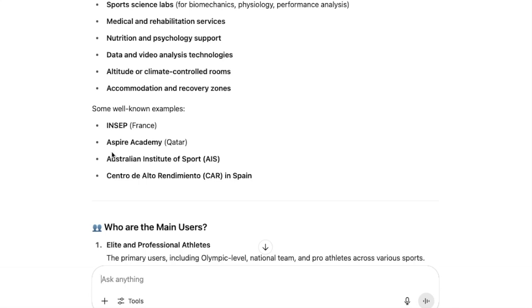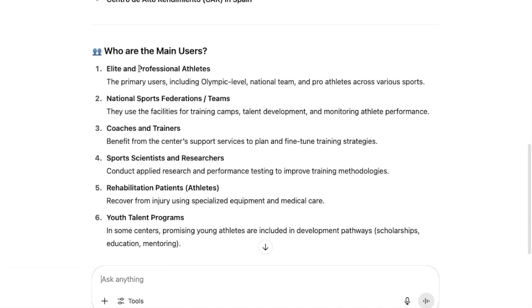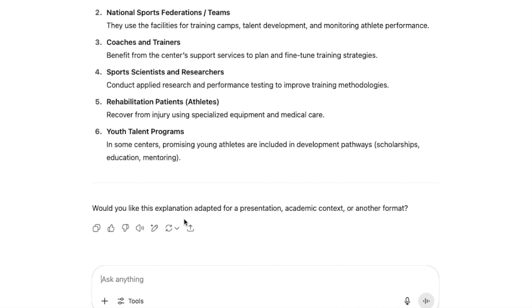INSEP in France, Aspire Academy in Qatar, Australian Institute of Sport, AIS, Centro de Alto Rendimiento, CAR in Spain. This is in my country, look. So who is the main user? Elite and professional athletes, national sport federations and teams, coaches and trainers, sports scientists and researchers, rehabilitation patients, young talent programs. Actually, it's giving us a lot of information to understand what our building is about. So it's putting here some samples.